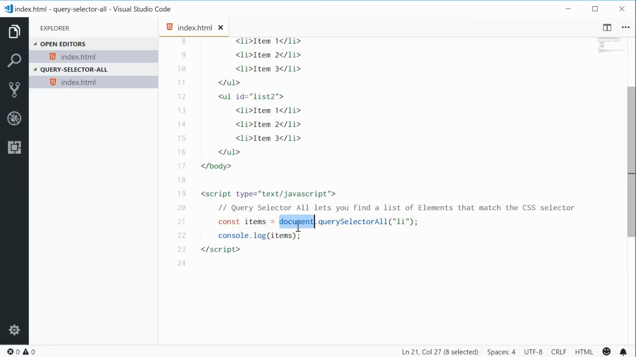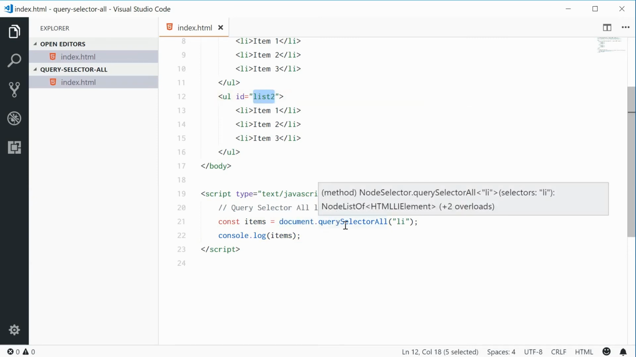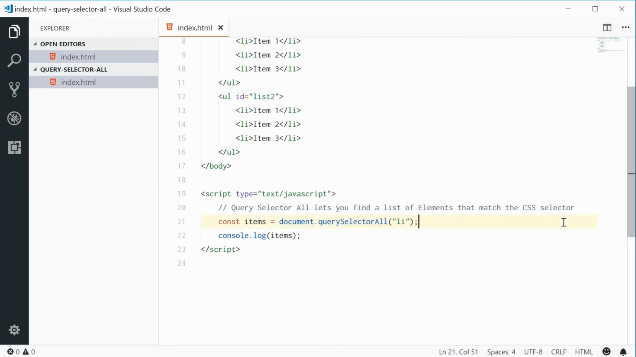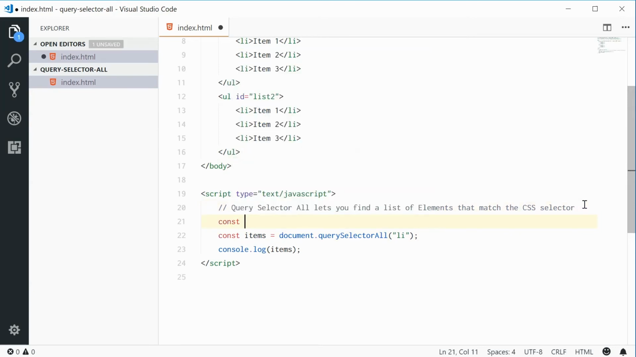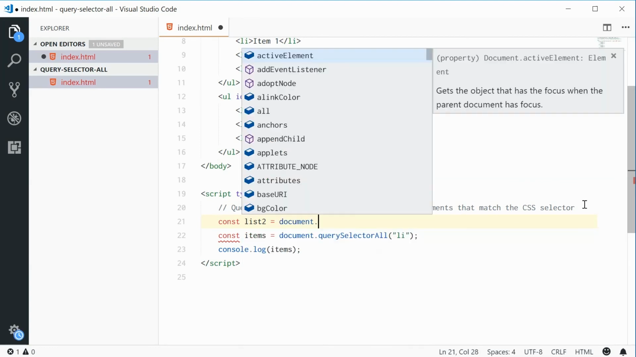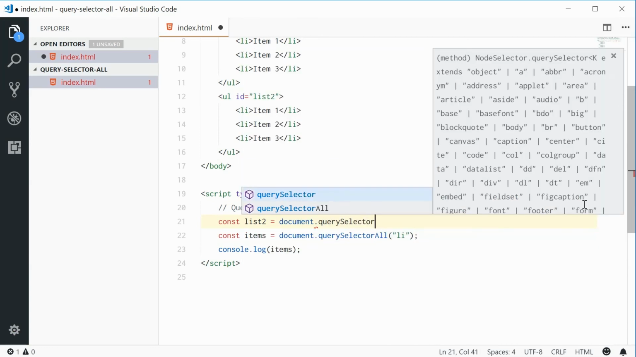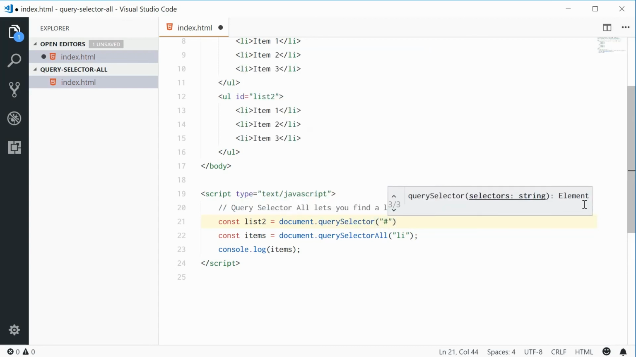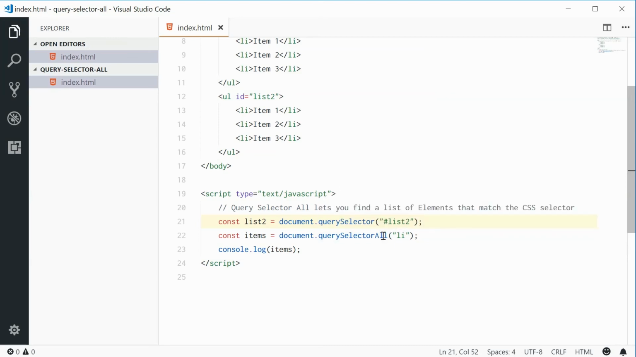We're calling document.querySelectorAll. I can actually change this and instead say list2.querySelectorAll. So let's do this right now. I'm going to define a new constant and call this one list2 equal to document.querySelector. That'll give us a single element. I'm going to pass in #list2. So get the first element with an ID of list2.